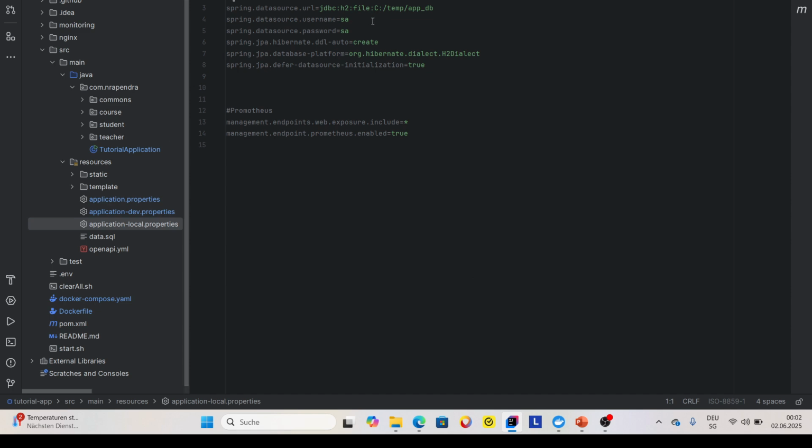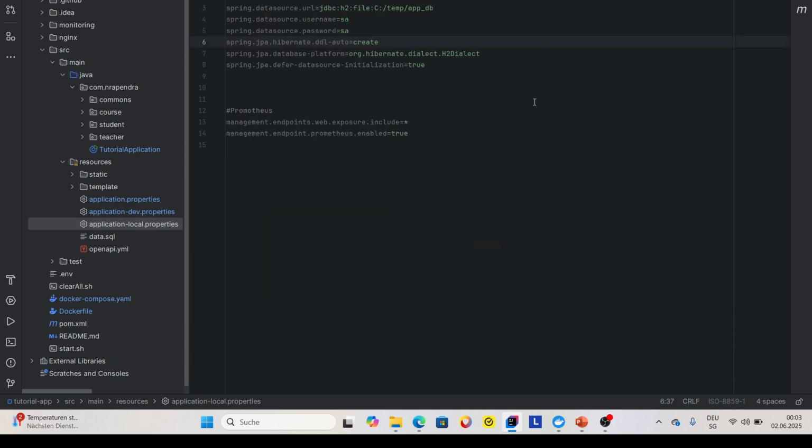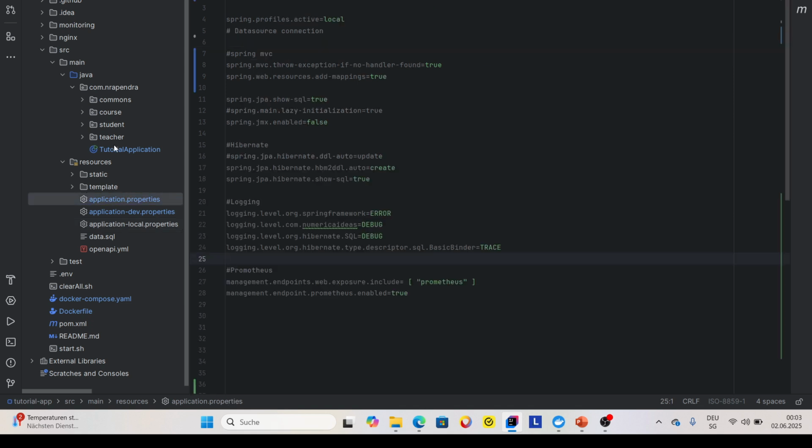This is for the H2 database. This is the URL, this is the username, password, and this is the DDL. That is create, and the dialect is H2 dialect. And Prometheus we are not discussing today. So this will be configured.